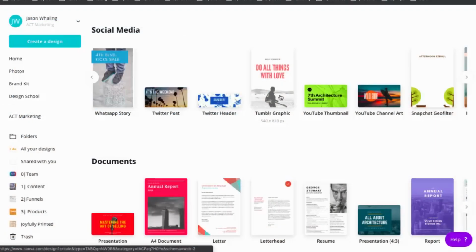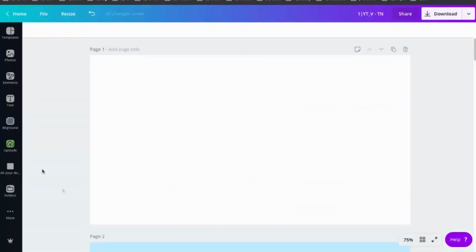Now, of course, the very first thing you need to do once you've logged into Canva is choose the YouTube thumbnail canvas, and you can do this by simply clicking on Create Design and then clicking on YouTube. I already have it up to save us some time.